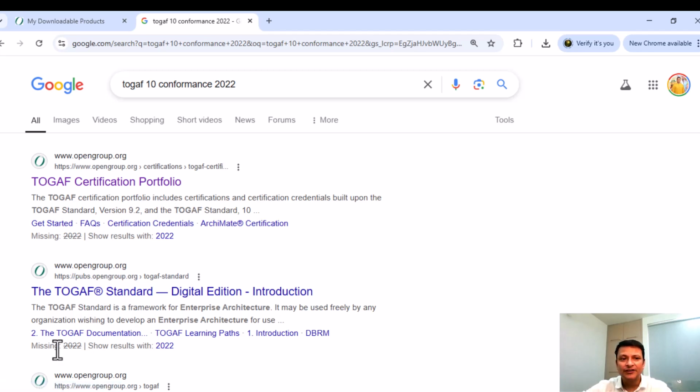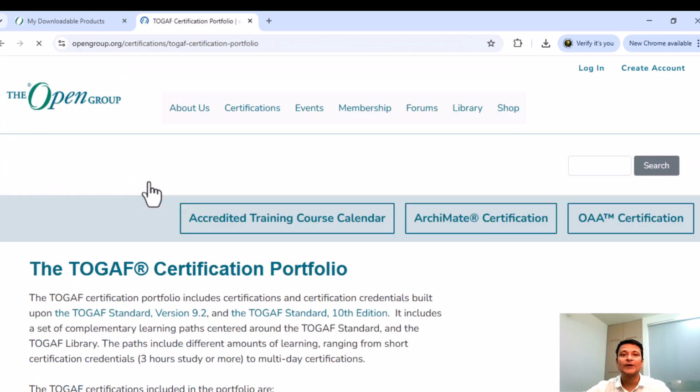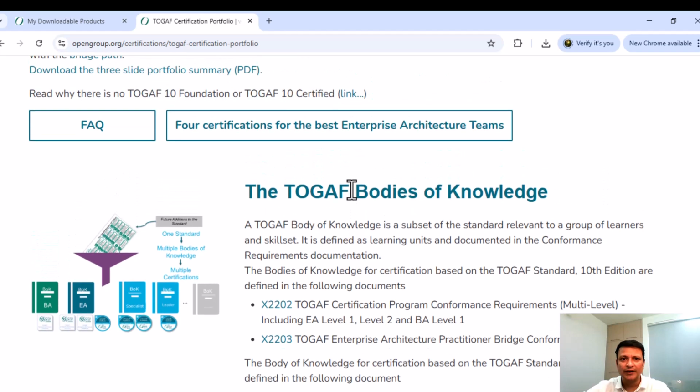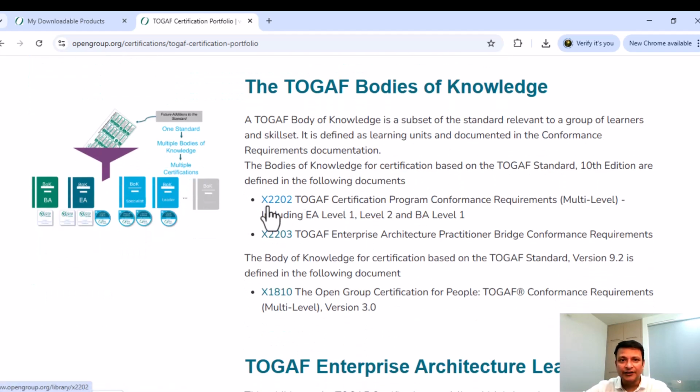Now you can see this is the TOGAF documentation, digital education. Okay, let us click on this. We'll see whether the TOGAF conformance document is available over here or not. Now what we have to find out is X2202. This is what I was telling you is the conformance document.